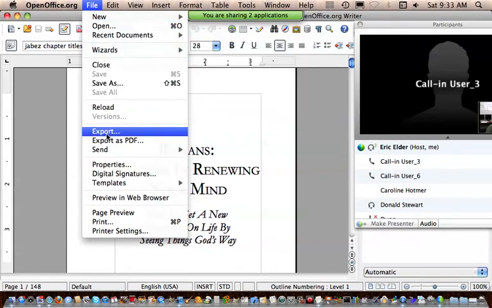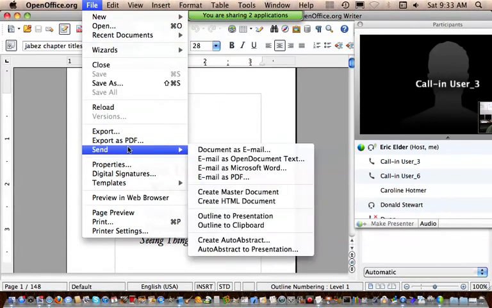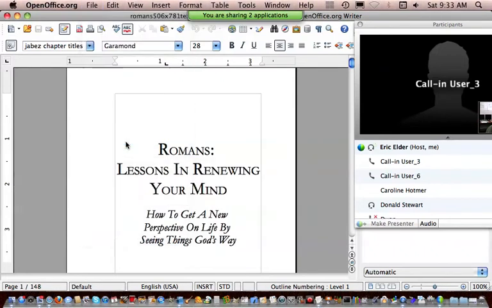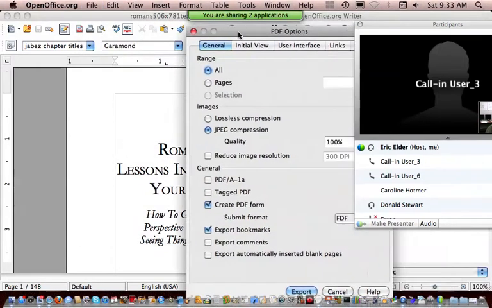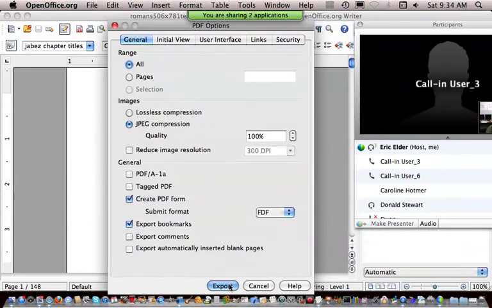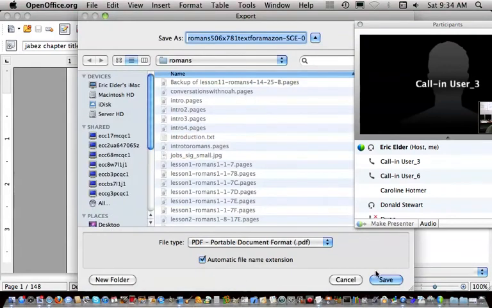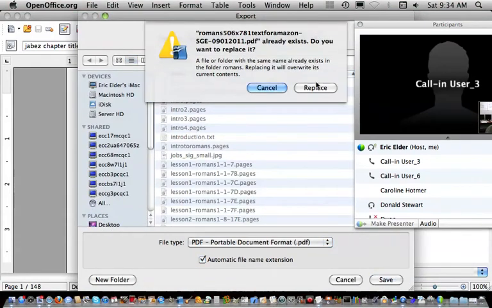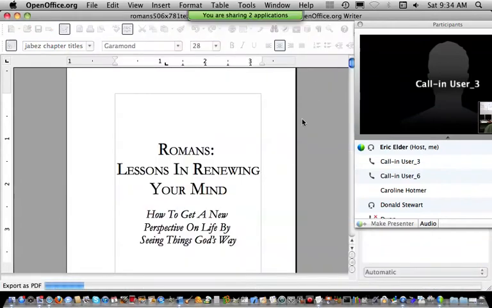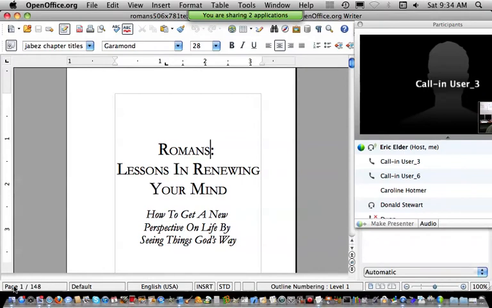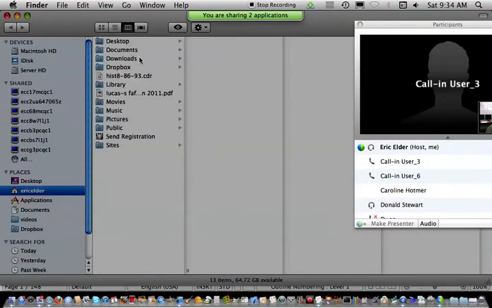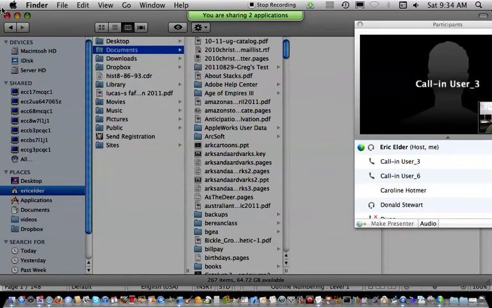I'm going to save it. In my program, it just says export as PDF. And so I click that, and it gives me some options. I just take the default and say export, and it asks me where to put it, and I just say save. And now it's just exporting, and it's going to save my book in a fixed format where you can't edit it anymore in the PDF file. And then I can just go over and take a look at that book.